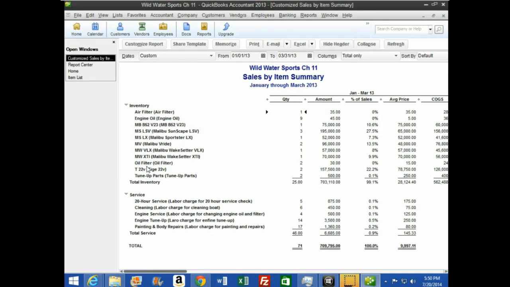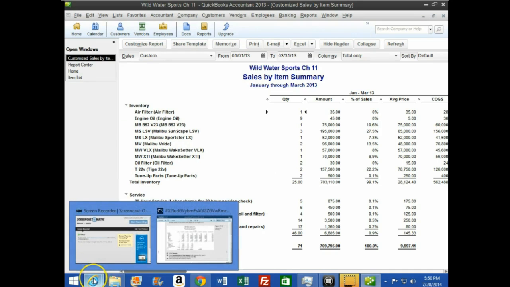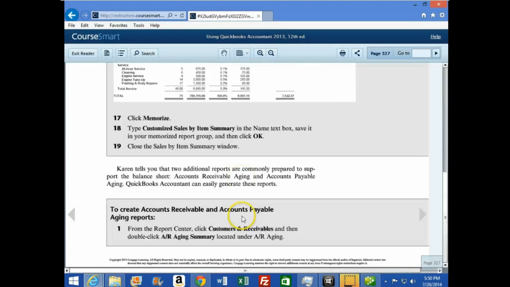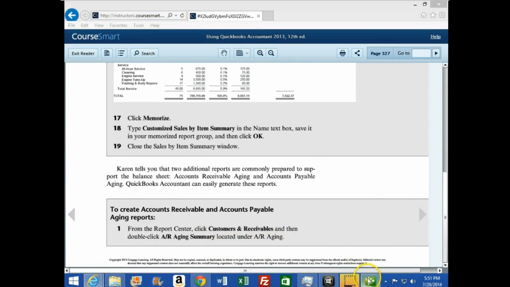OK. Moving to the next item. On the bottom of page 327, we have a new objective of to create an accounts receivable and accounts payable aging report. From the report center, click the customers and receivable and then double click the AR aging summary located under AR aging. So let's do that.